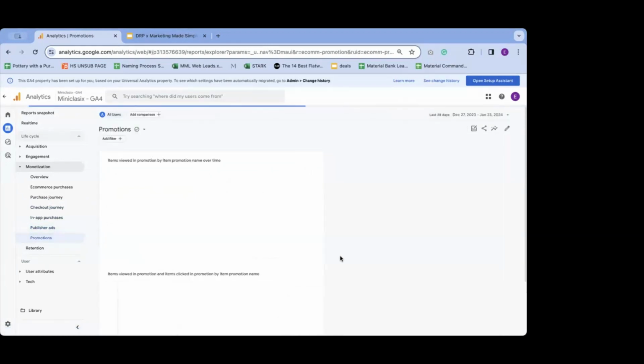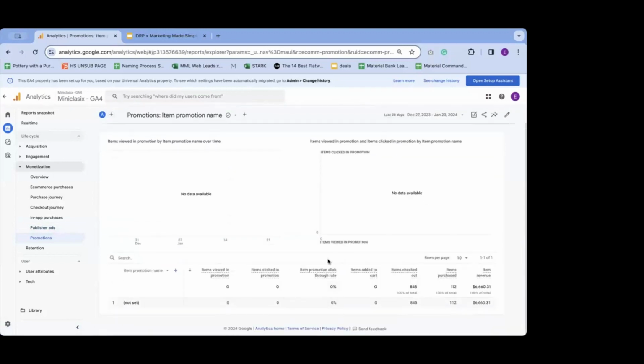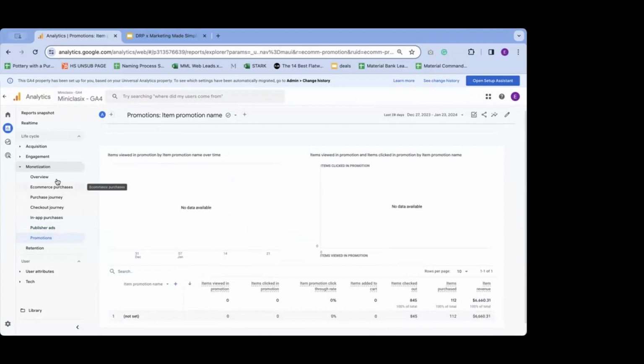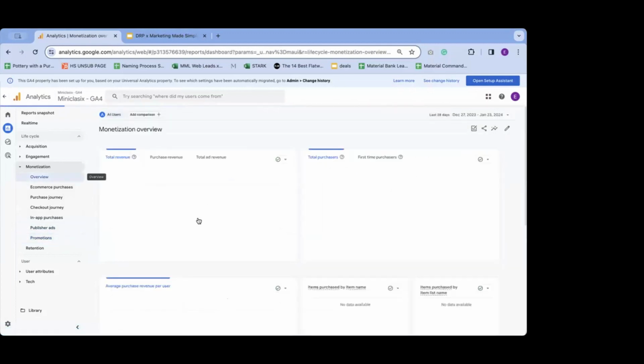So these are those coupons that I showed you and that influencer that is doing well, and they've generated 845 items checked out, almost 6,000 in revenue, which is excellent for an influencer campaign.